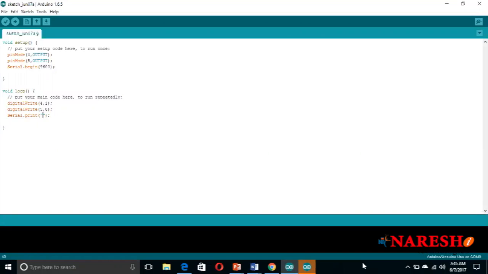Now put your message, like here, LED on, and I want to give a delay of 1000, which means 1 second, because it works in milliseconds. And then after 1 second I want to turn off my LED, and print the message LED off, and the LED should be off at that time. So here I'm making both the 0 and 0, meaning LOW and LOW. So the circuit will break and the LED will turn off.